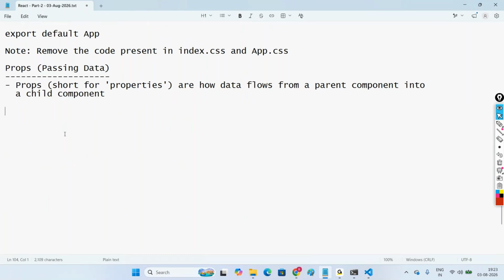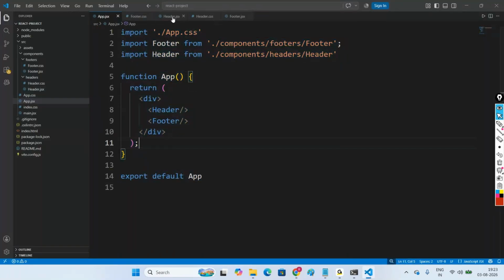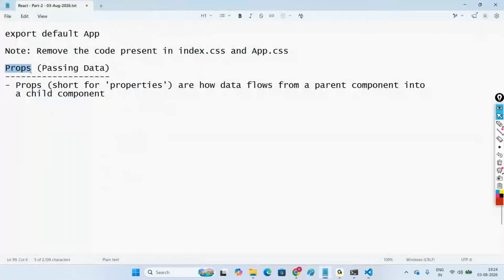So in this example, app is our parent component and the child components are header and footer. Header and footer come under as child components. So from this app component, whenever you want to give some data to the child component, we make use of the concept called props.